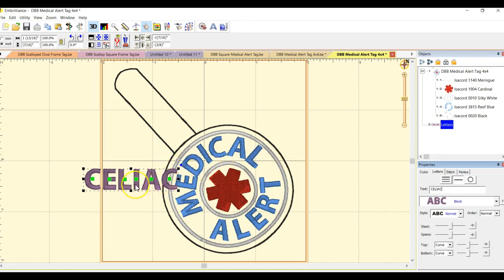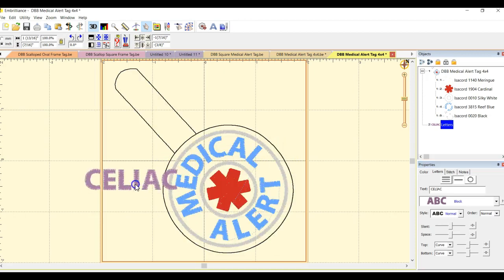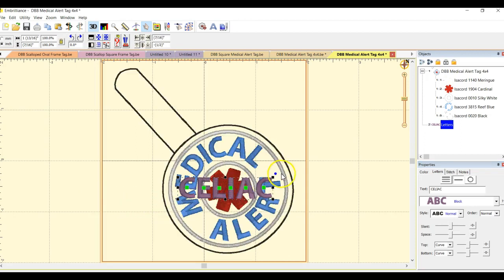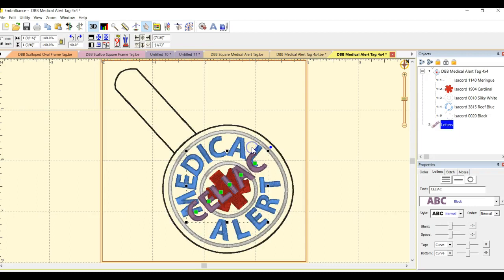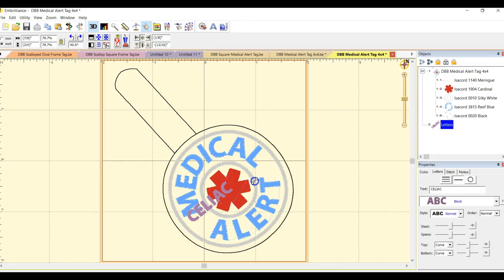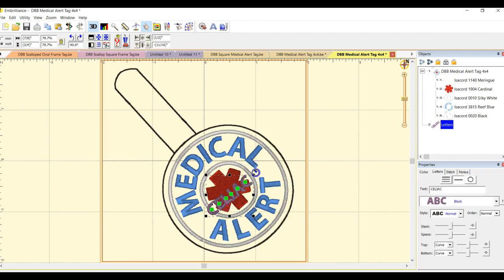Now you can take this lettering set, click anywhere in it, and drag it with your mouse into the middle of the design. I'm going to grab this little blue handle over here and rotate it so it goes across the middle of the tag. The next thing I'm going to do is grab this corner box and shrink it down just a little bit so that it's not covering the medical alert letters. So it goes across the middle of the design nicely. Maybe I'll rotate it just a tiny bit more. And then I like the way that looks.